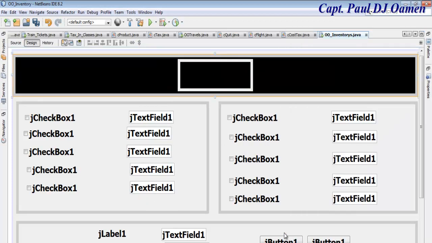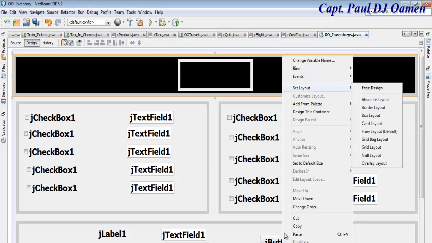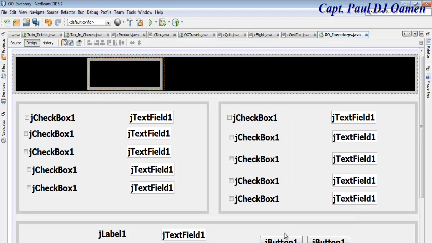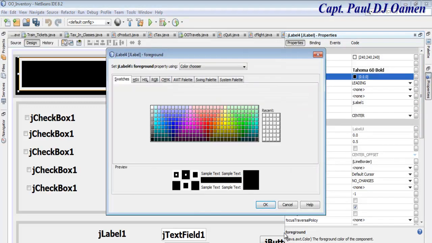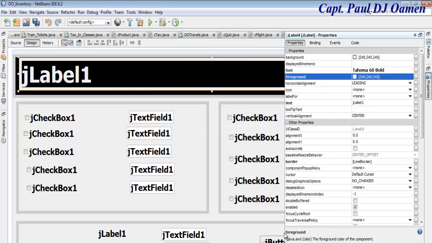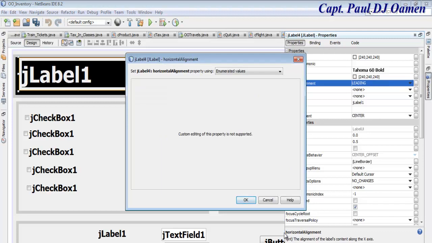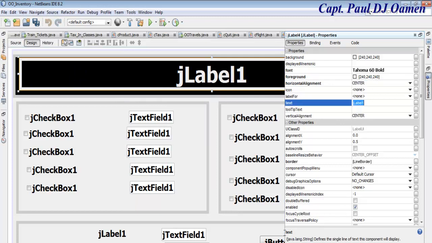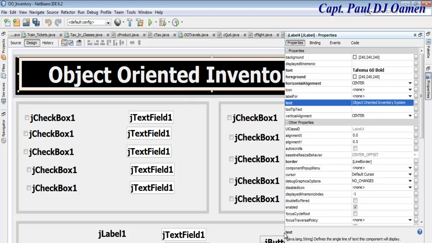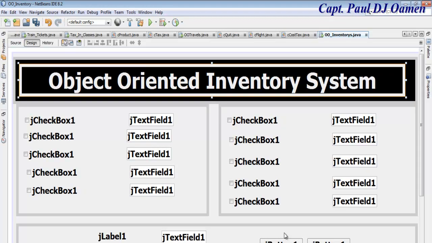There, and this, let's change this to absolute as well. Right, and the text property of that label, I'm going to change that. Yeah, that's fine, and then let's align center, horizontal align. Let's get it centered. And I'm going to enter object oriented inventory system. There we go.